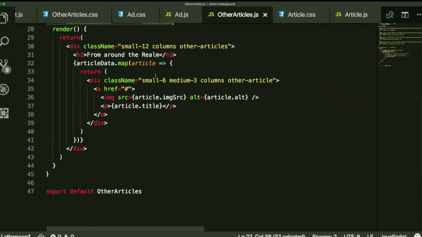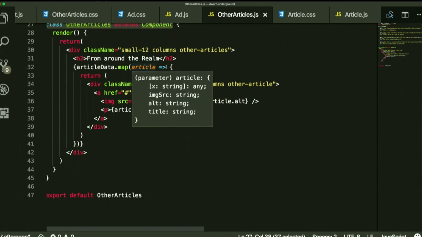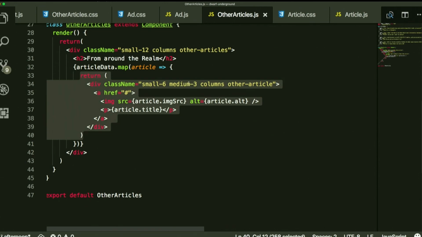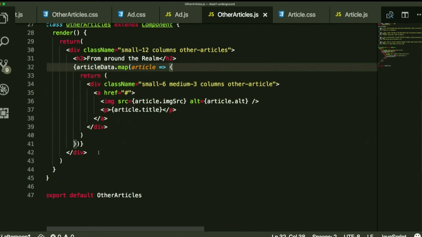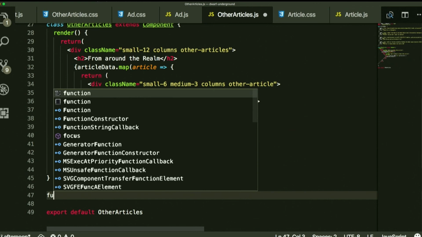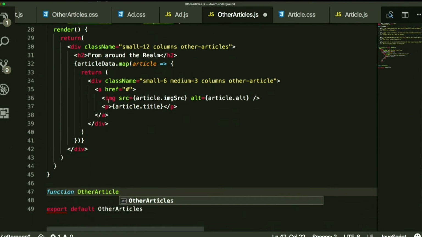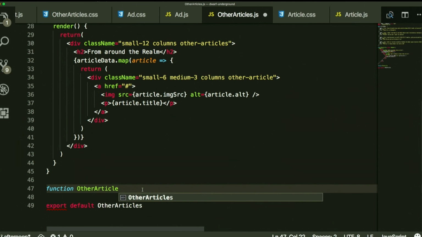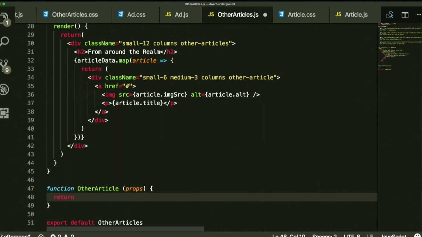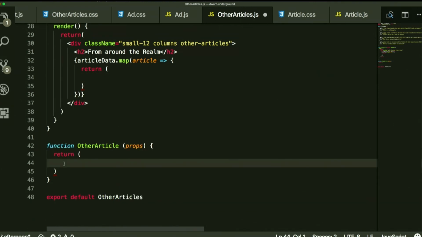So what we would like to have happen is rather than this returning a block of HTML, we really want it to just return a component. So let's write that: a component that has this JSX. We can just write a function, and we can just call it. If our main component, our container component, is other articles, we'll just call this other article, singular. That will receive some props as arguments, and then it just returns this JSX.